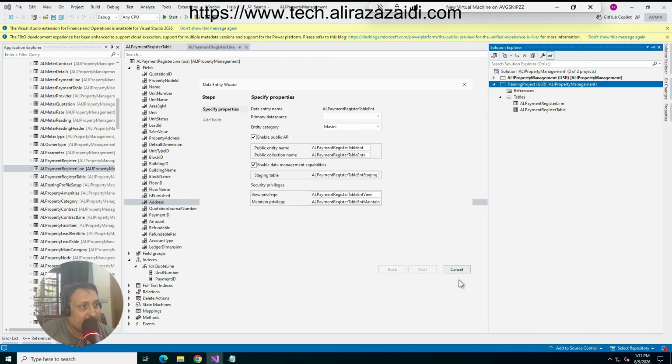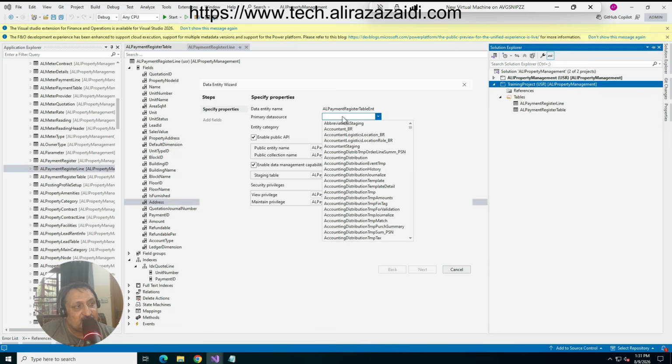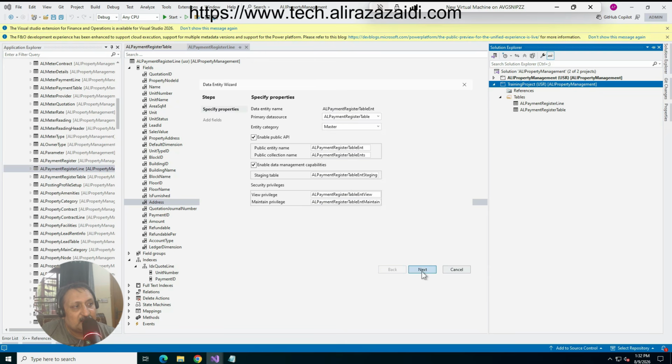Here our wizard opens, and here we have to define the data entity table. Currently it is a master table, so we either have to select or we can paste it directly. It did not allow me to, so I am typing AL, and all my tables are coming here. AL is my extension for my model. So I am going into the payment register table, right-click on it and click on next.